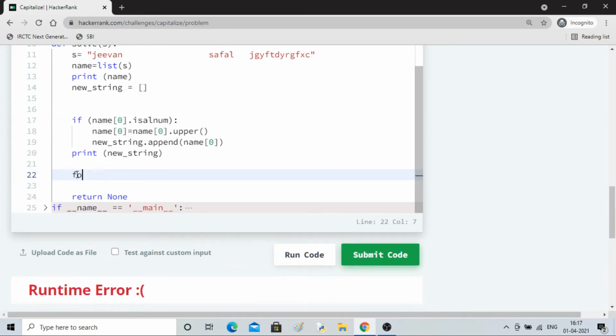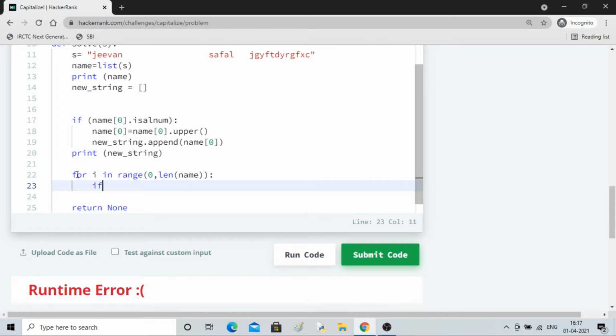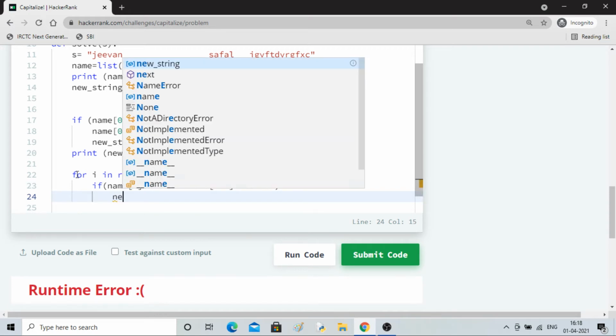So for that I'll need a for loop. For i in range, I'll access positions, the indexes, so 0 to length of your name list, and there it will go inside and check if name i, if any index is equal to a space, and name i plus 1 is alphanumeric, isalnum, then what it will do is save it. Okay, it will take it into new string.